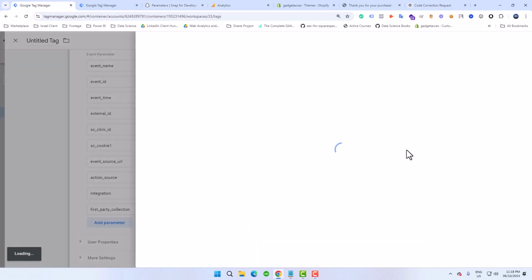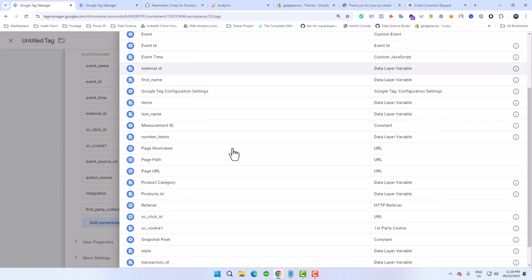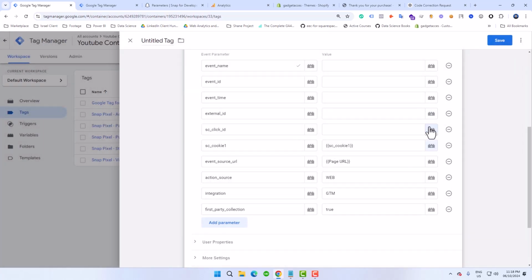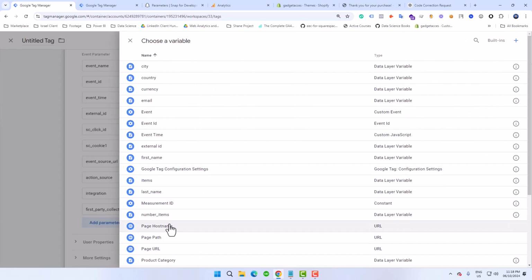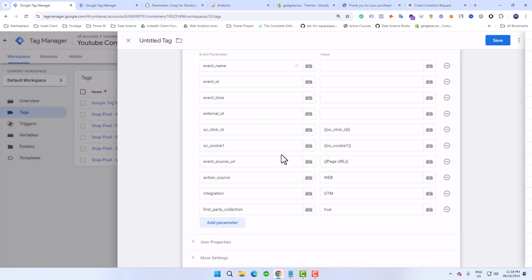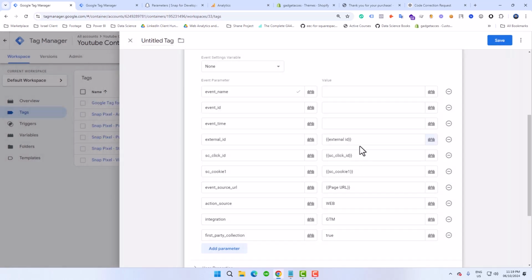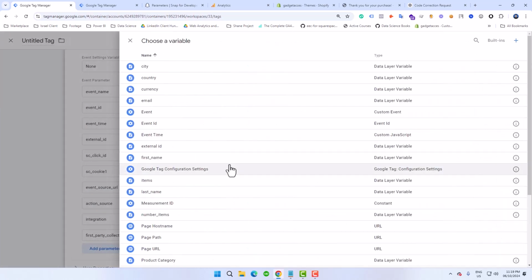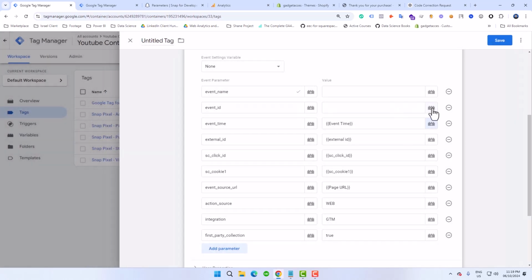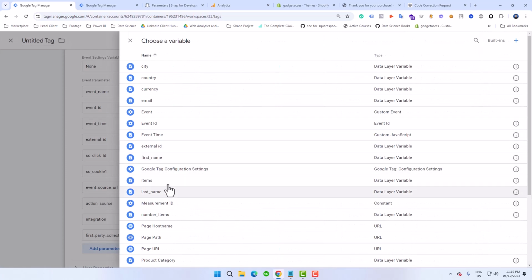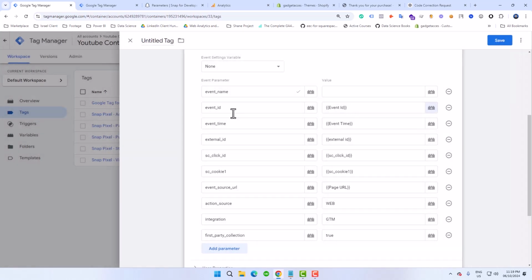Okay, SC cookie on, and SC click ID, and this is the external ID we need. External ID and the event time. Okay, then let's call the event ID. Yes, event ID, event time, external ID, click ID, cookie on, page URL.